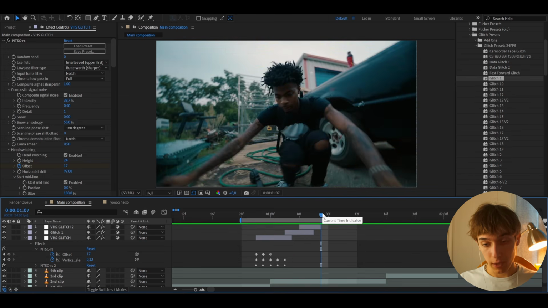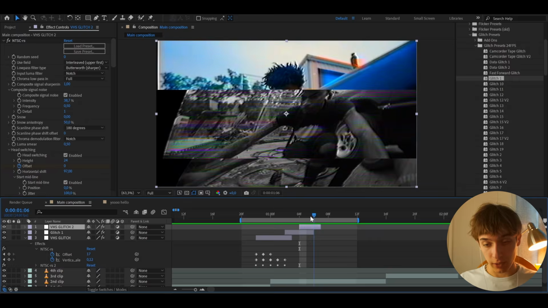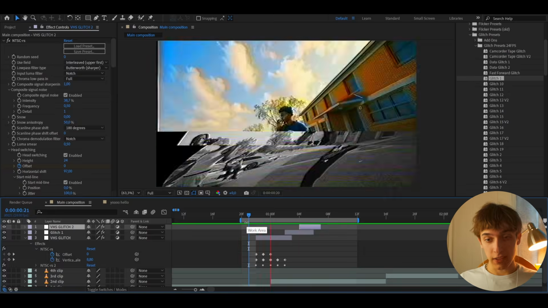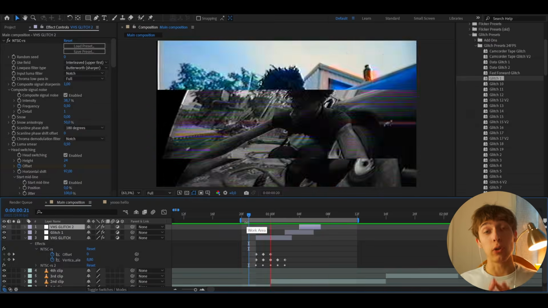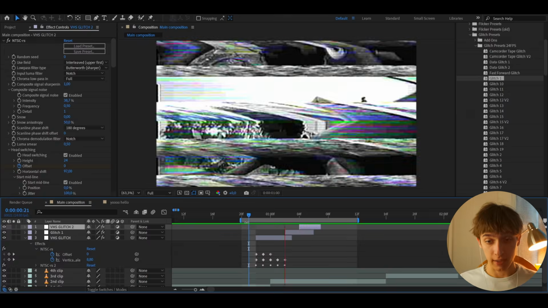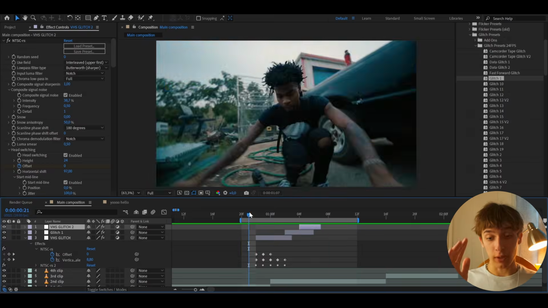So we can press Ctrl+Shift here, for example, and have it as a 3 frame glitch right here. So then it would look like this. This would be a combination, and that would look super dope. So if you want to combine glitches like that, go ahead. That's going to look absolutely incredible.